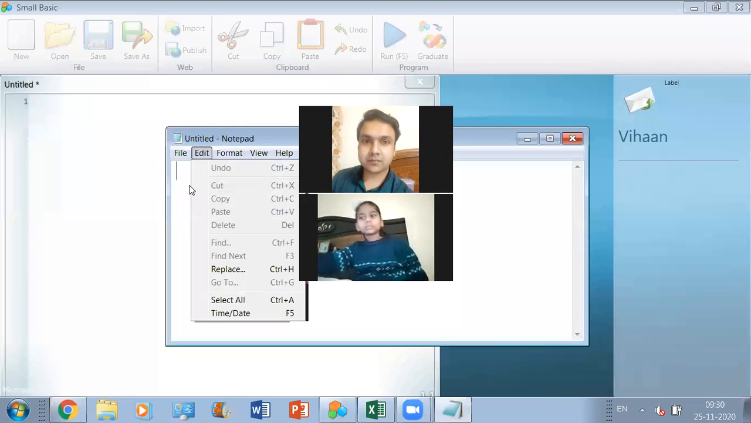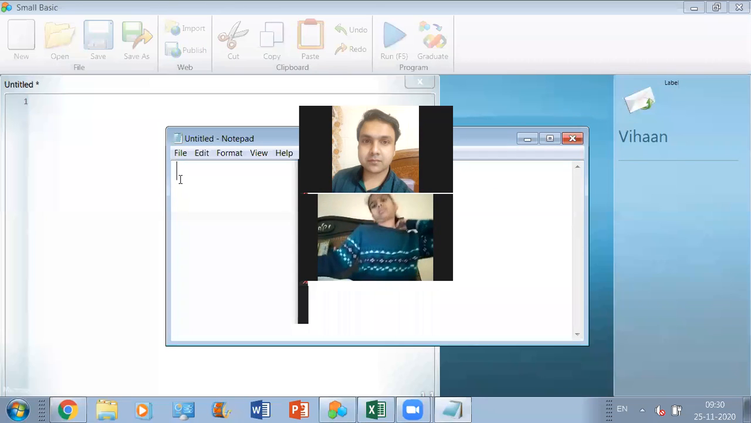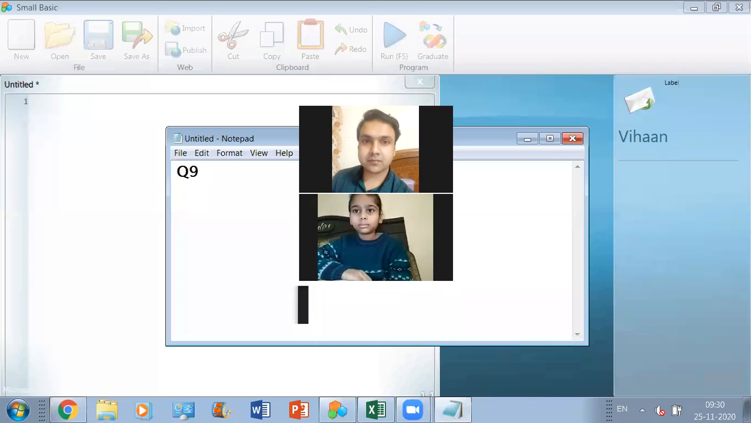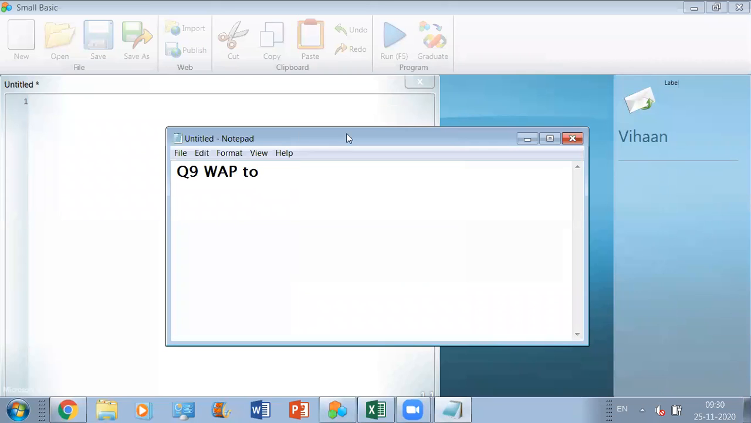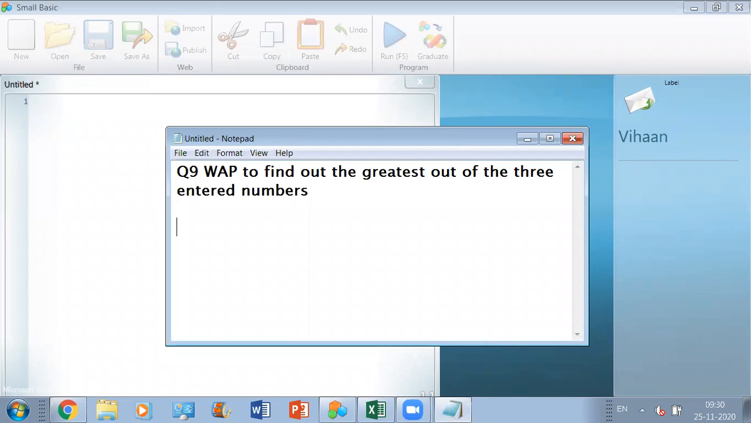Okay, so this example is saying: write a program to find out the greatest out of the three entered numbers. So this is what this program is saying. Now, what is the first thing that you are required to do?